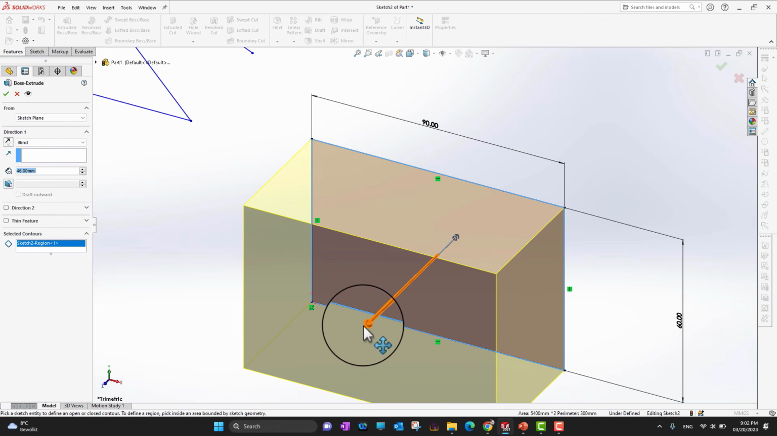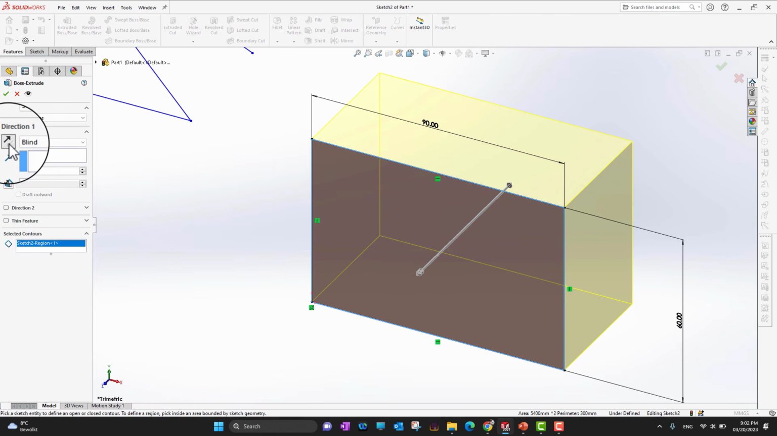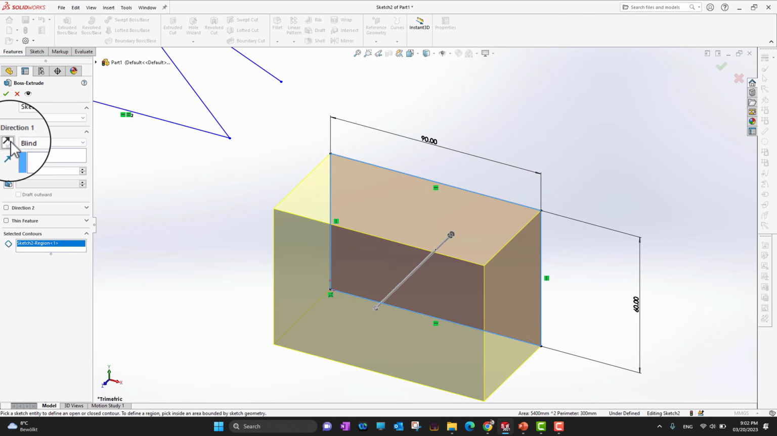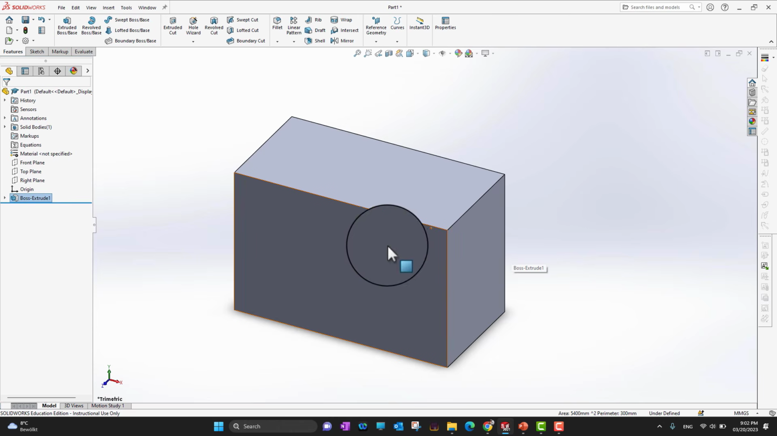There is also an arrow in this direction. If you want to change the direction, you can just click here, so it's gonna extrude the opposite way. And if you want, you can click on direction 2, so you can extrude in both directions, downward and upward as well. Then I'm gonna click the green check mark. So this is our first solid here, as you can see.